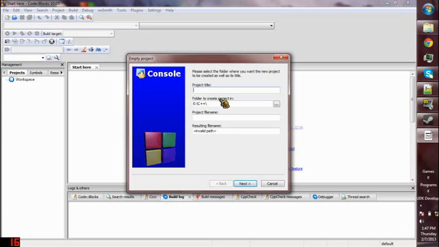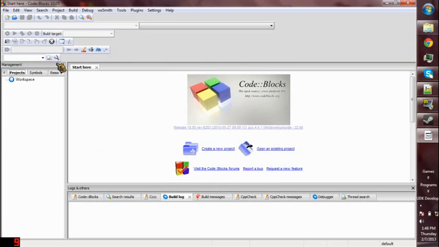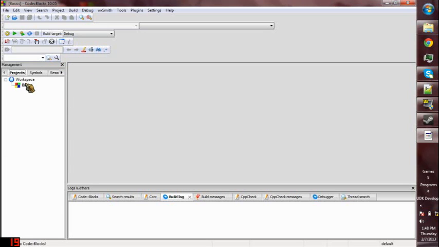So this will be basics. I'm only creating a debug because this won't really be released, and I don't like having extra folders because it makes me feel like I'm overpopulating my hard drive. So click on Finish, and then you should have a little project right here.